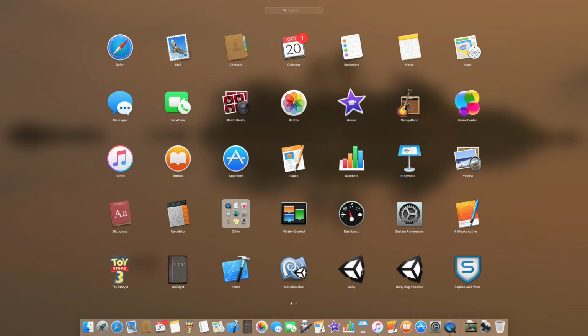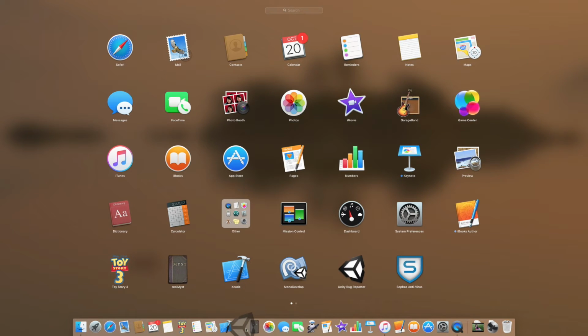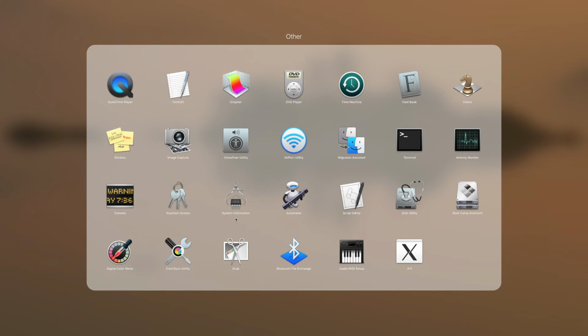I'm also going to put Unity down there. That's for me as well. iMovie's already in there. Automator is already in there. And if I click on this other, it brings all this up, which is basically all your utilities and everything. So it's a pretty good deal.